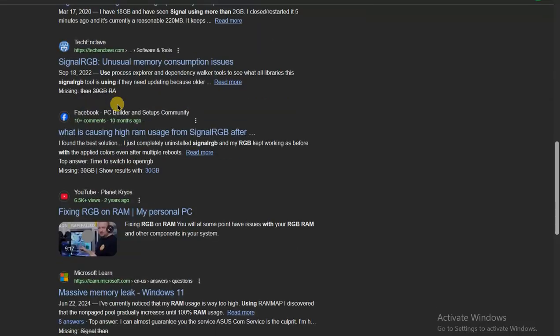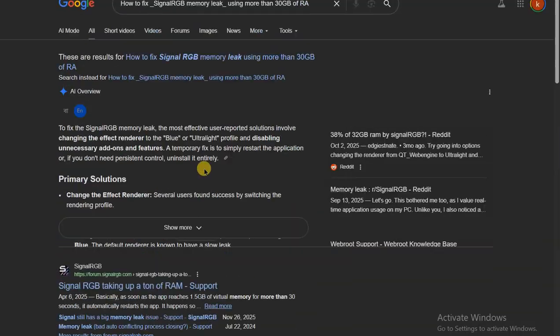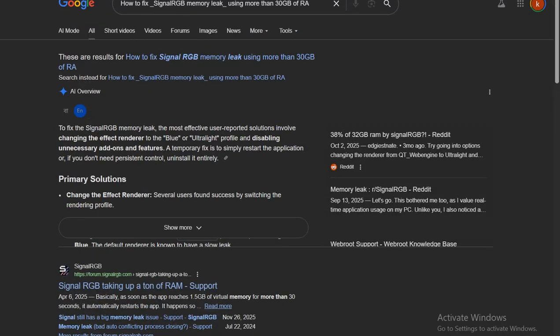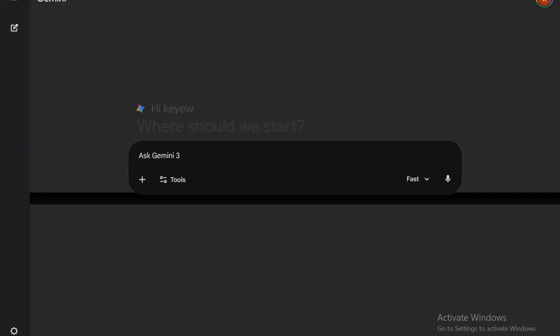Before we touch the settings, you need to understand that SignalRGB tries to load every single vendor plugin in its database by default. And if you have specific hardware conflicts, the memory just balloons until your PC crashes.